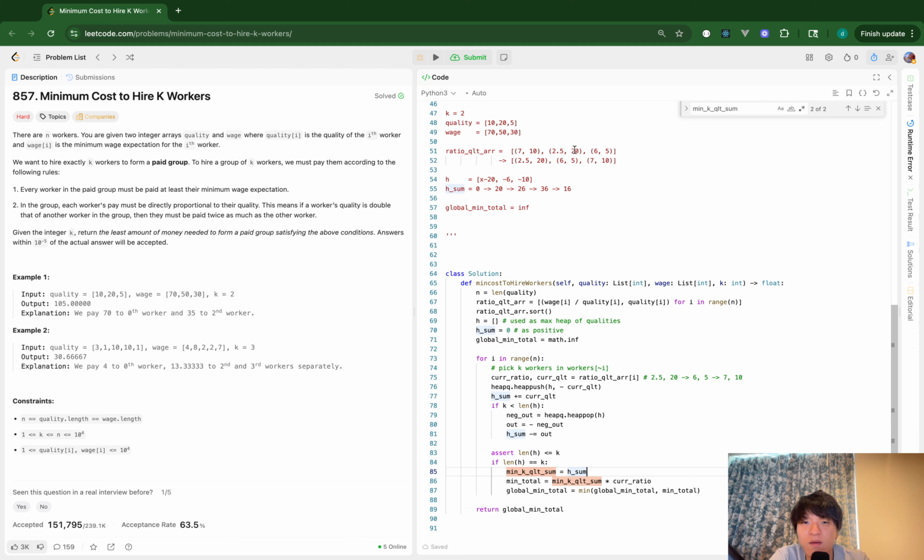Wait. I think I made a mistake somewhere. So this should be -5. Sorry, not 6, actually I should have pushed 5. That being said, now minKQualitySum is 15 and current ratio is 7. So minTotal is 105. So global min total is updated with 105. And that should be returned in the end.